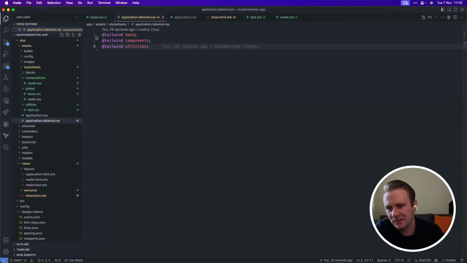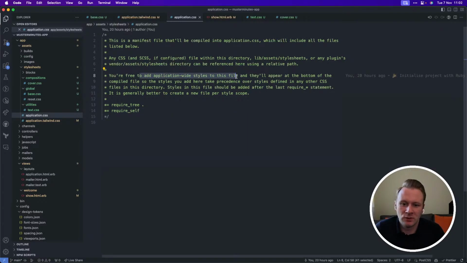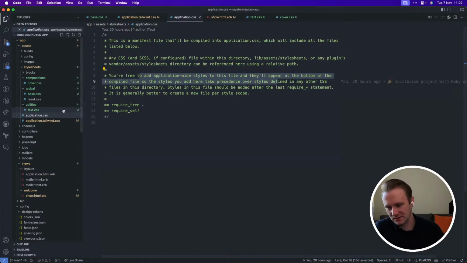Once they get built into the page, they're all sharing the same space. And so that saves me actually having to create and build these in the right format. You're free to add application mod styles to this file. They'll appear at the bottom of the compiled styles. They take precedence over the styles defined. That is the only concern, the order of the loading.